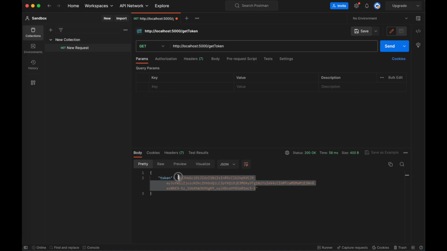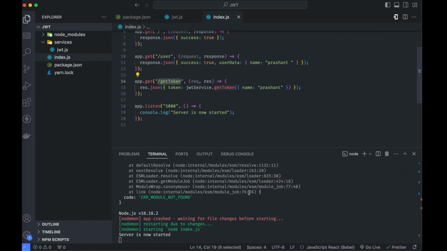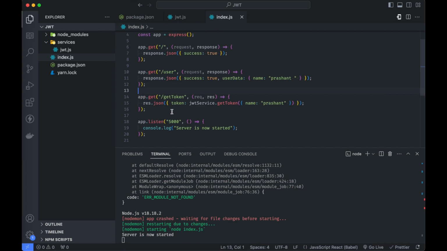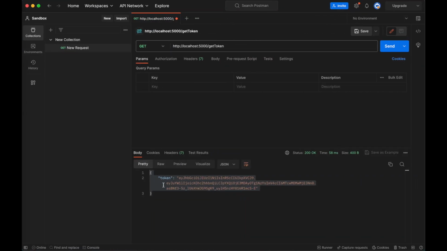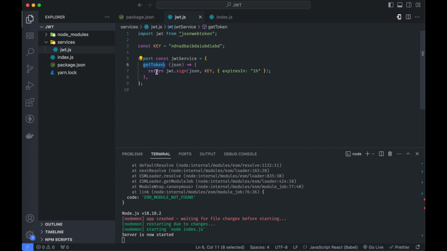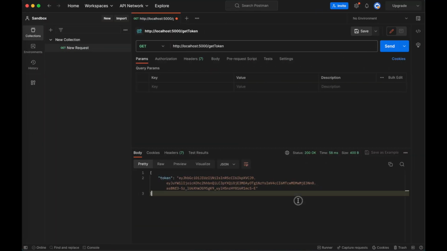Now the browser can save this token and send it back, and we will verify it as a valid token and then protect our routes. We're just calling response.json to respond with this JSON, and inside this I have a key-value pair with the token as key. In the value I'm calling this JWT service and calling the getToken which we created. Inside this I'm sending this JSON. So it goes into JWT service and calls getToken. Inside this I'm sending this JSON, and I'm using this JWT sign to create our token and get back our token. So this is our token.